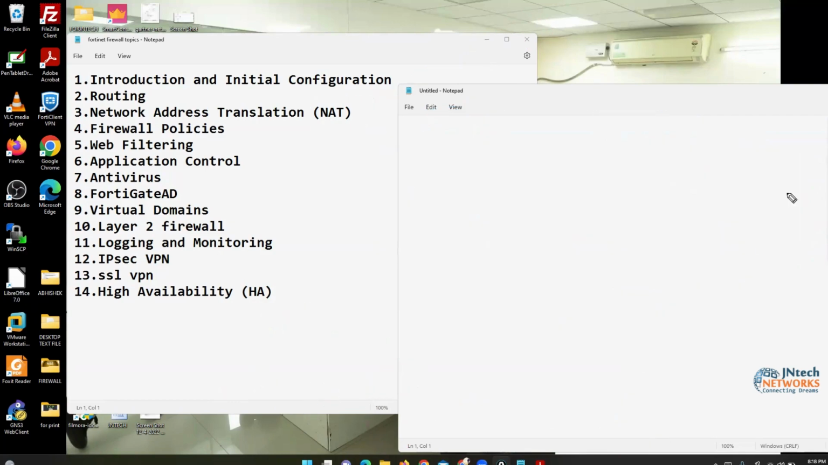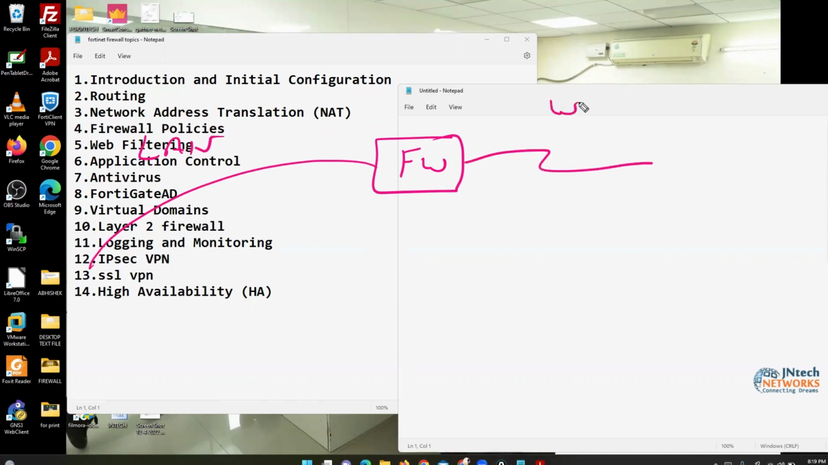So NAT we are using only for translation, right? Suresh, Sunita, NAT concept we are using only for translation. Yes, sir. But if you want to allow traffic from one network to another network, for example, here we have one FortiGate 140K firewall box, connected with a LAN network and a WAN network, you need to configure firewall policy. Remember always, guys.